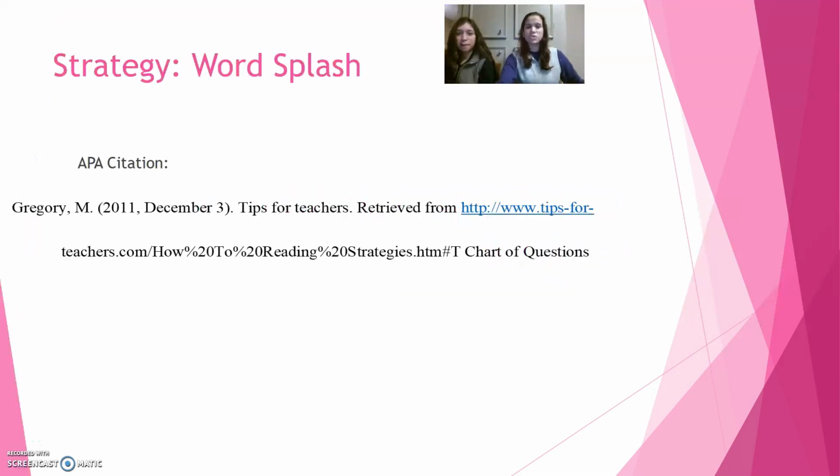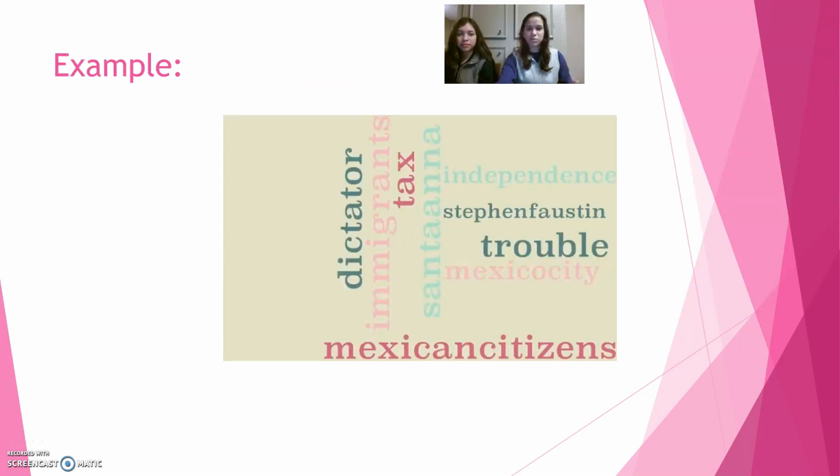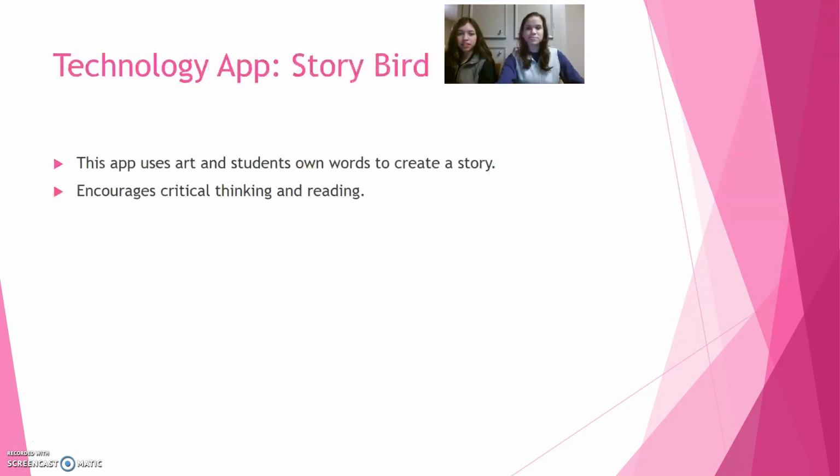The strategy we're going to use is WordSplash. This is an example of WordSplash. The technology app that we used was Storybird. This app uses art and students' own words to create a story, and it also encourages critical thinking and reading.